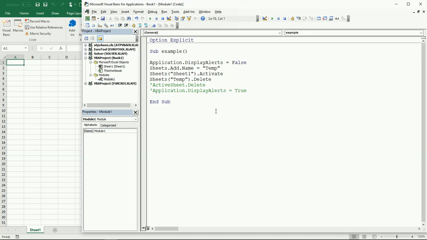But remember, if you are messing up with these options from Excel, just re-enable it. So you have the display alerts false and then the display alerts equals to true. So now we can see that I don't have any alerts anymore. Hopefully you can see a very fast blink right here.